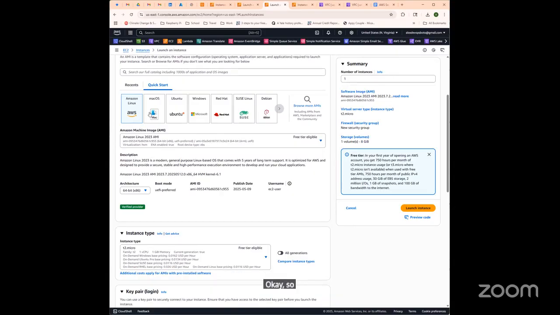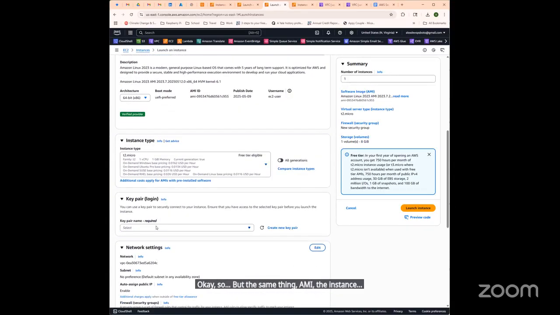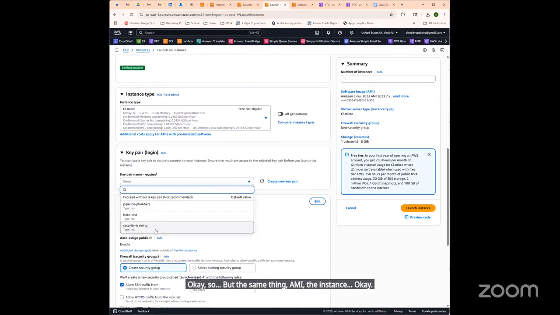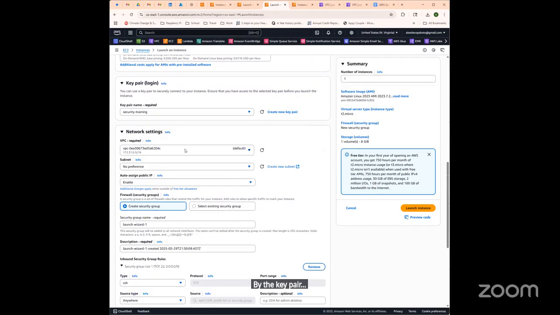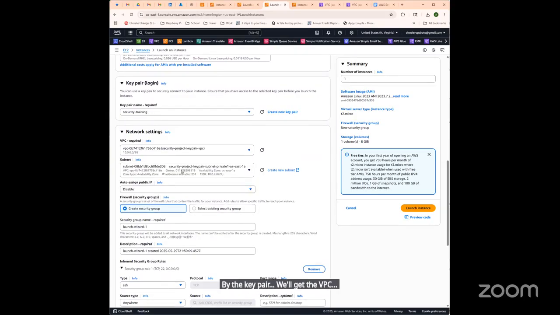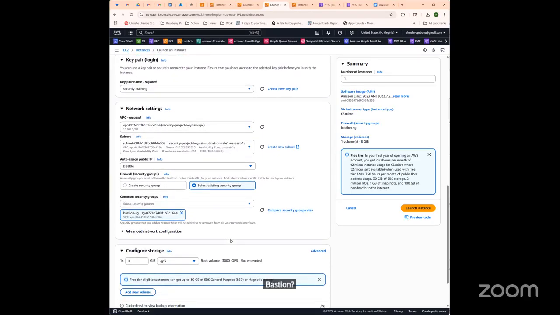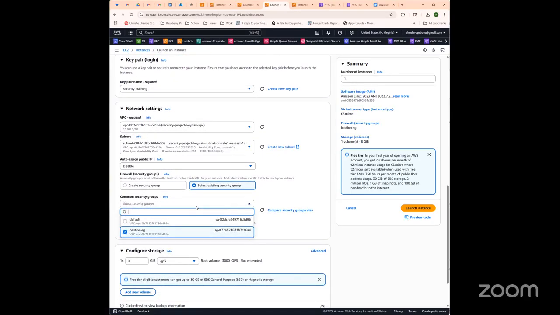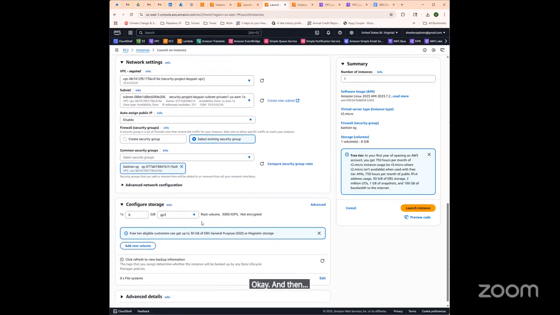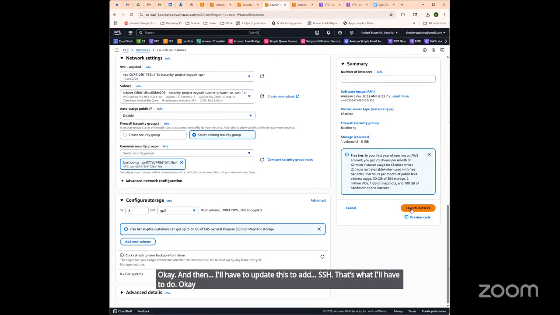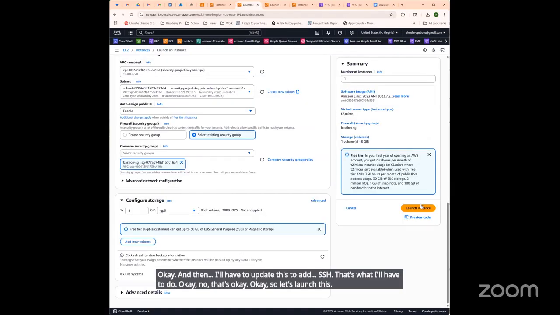Okay, so we have the same thing, AMI, the instance, okay. The key pair, we'll get the VPC. All right, we'll go for the private one, disabled IP, for the security group, Bastion. Okay, and then I'll have to update this to add SSH. That's what I'll have to do. Okay, no, that's okay. Okay, so let's launch this.